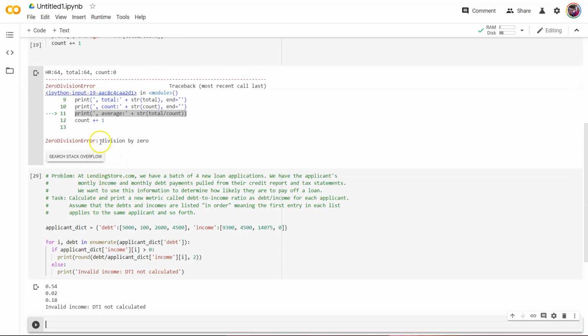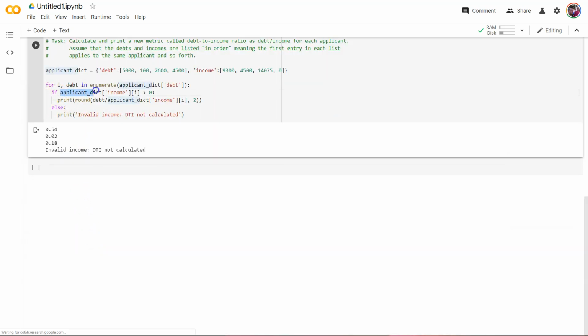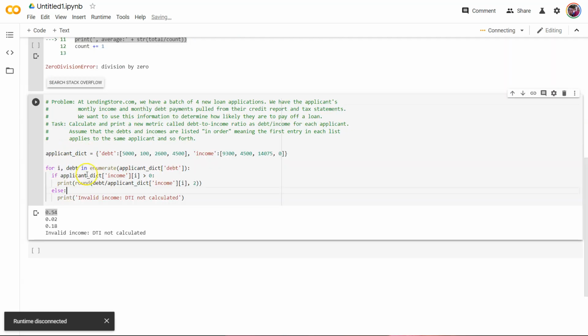There we go. So if that referenced index of income as we go through the loop is greater than 0, go ahead and print out the DTI. We get it right there. Otherwise, if it's 0 or less, print out invalid income, DTI not calculated. So this is nice. This works. What's the disadvantage of just using an if statement?